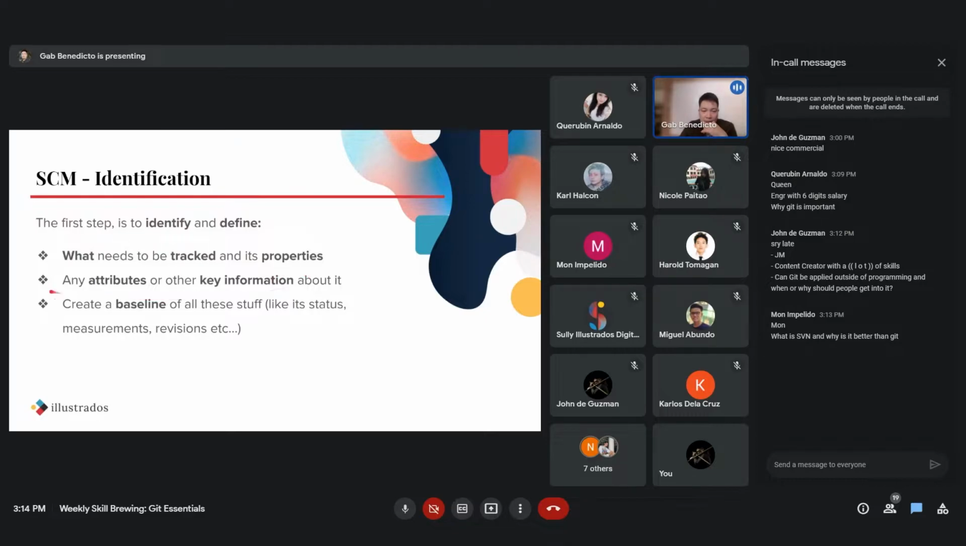Then SCM said to create a baseline of all this stuff. What is the status of this document? What are the measurements? So this document was created October 19, 2021. The initial contents are this. It was created by this author in this place, at this address, and so on and so forth. So that's the first step of SCM, to identify the properties of the file.